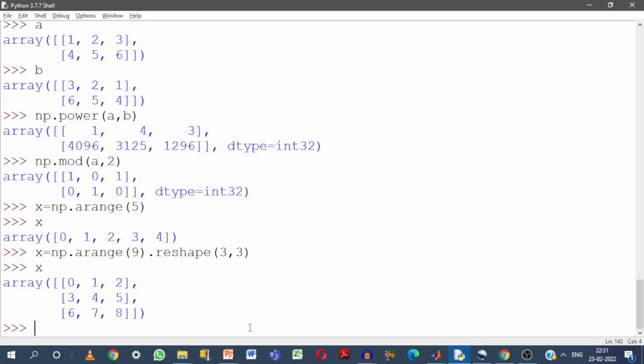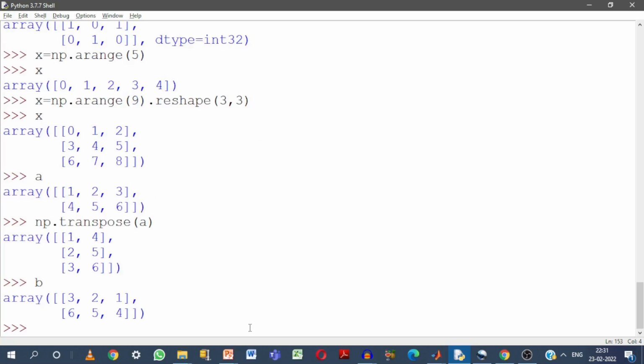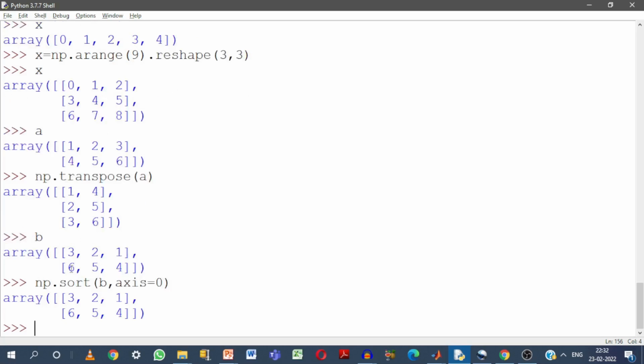For sort operation, let me just take b here. So if I put np.sort of b, comma, axis equal to 0. Let's see what happens here. There is no change, right? Axis equal to 0 means it will try to sort vertically. So 3, 6. It is already sorted, right? The sorting will happen in ascending order. So 3 is the smallest and 6 is the largest. It is already ascending. 2, 5, it is already in ascending order. 1, 4, it is already in ascending order. So nothing has happened to the original matrix.